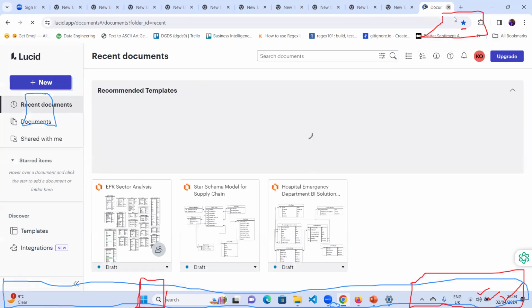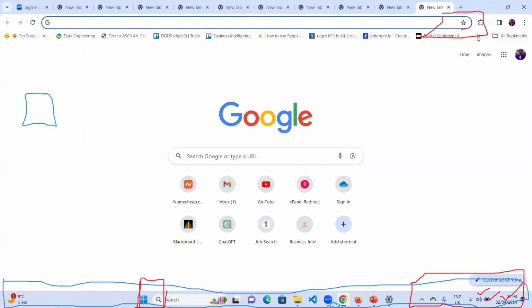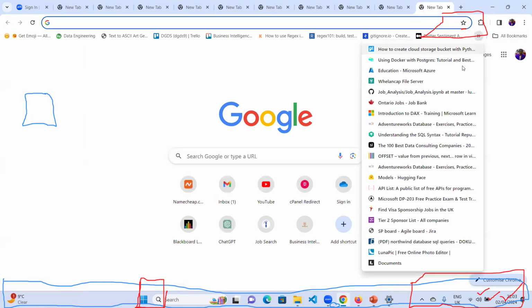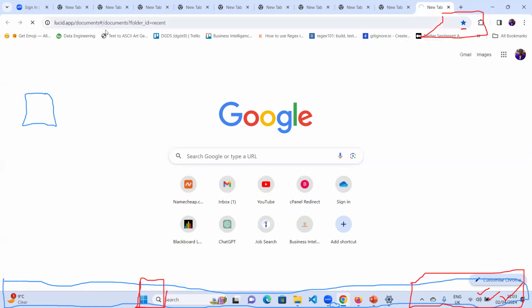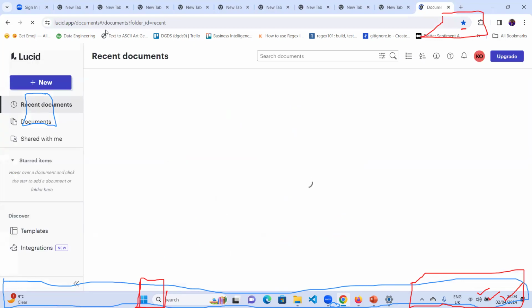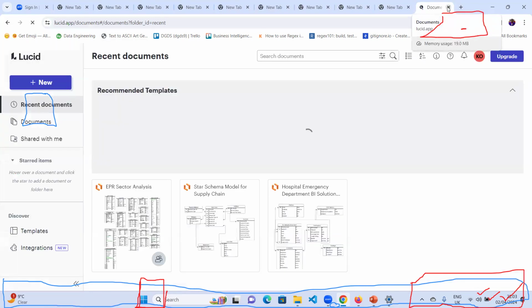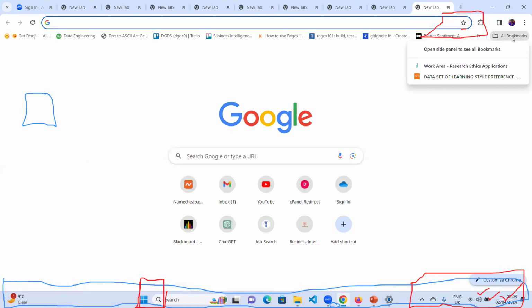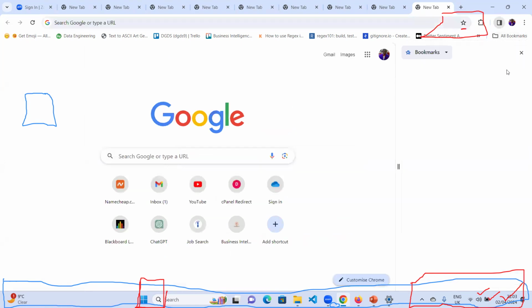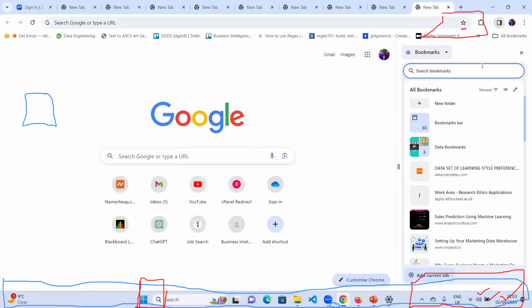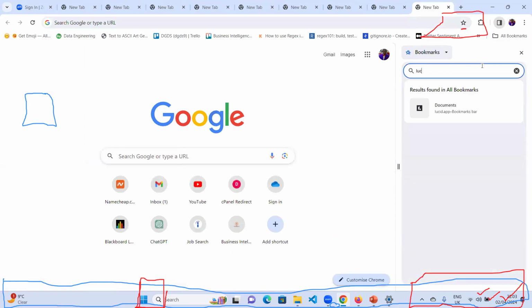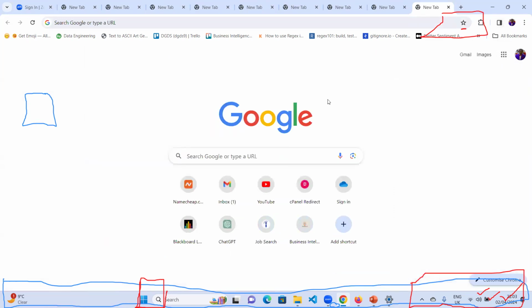Let's say I don't want to go through there. I can come here and look for it. Documents, look at it here, lucid chart. I'll click on it, it will open. And if I don't want to go there, I can come here, all bookmarks. I will open the side panel for all the bookmarks. Then I'll search it again, just like I did, lucid chart, and you can still see it here. So that's how we go about bookmarks.